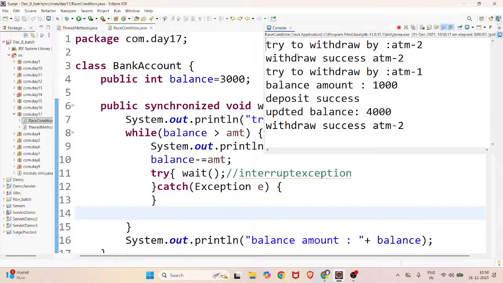If you observe here, try to withdraw by ATM2. At the first try of ATM2, it will be a success for ATM2, right? Withdrawal was success for ATM2 and the updated balance is 1000. Then try to withdraw by ATM1. Then deposit is success. That means after deposit, updated balance becomes 1000 and withdrawal also success for ATM2.